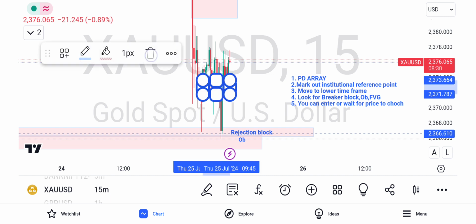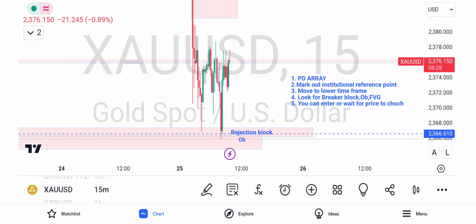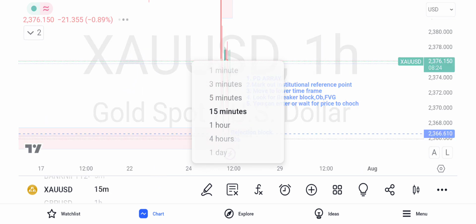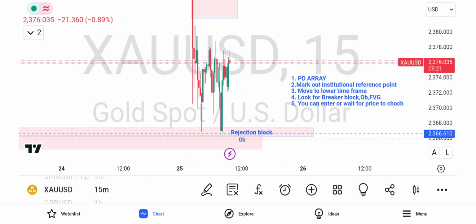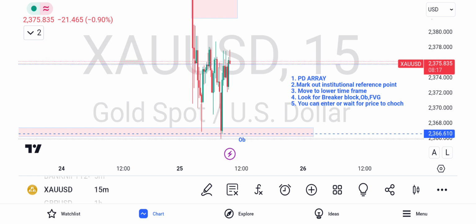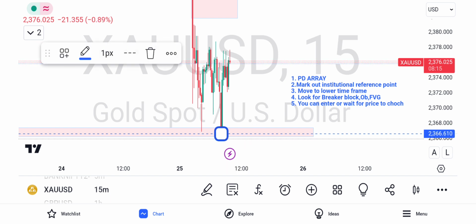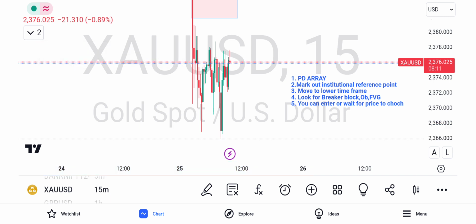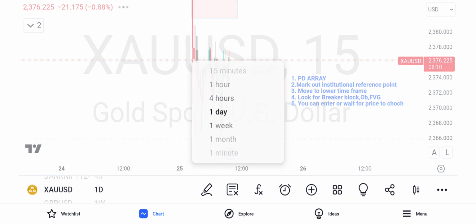Alright, let's do that. Alright, no. Let me delete this, delete this, delete this, delete this, delete this. Okay, now how I took this trade.